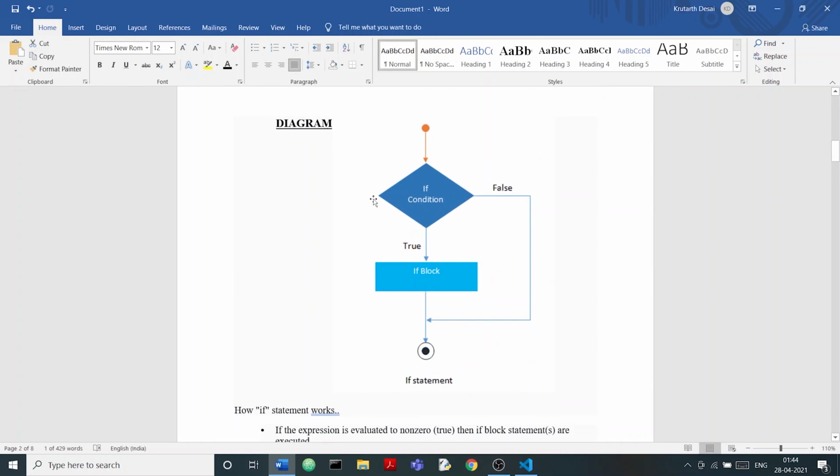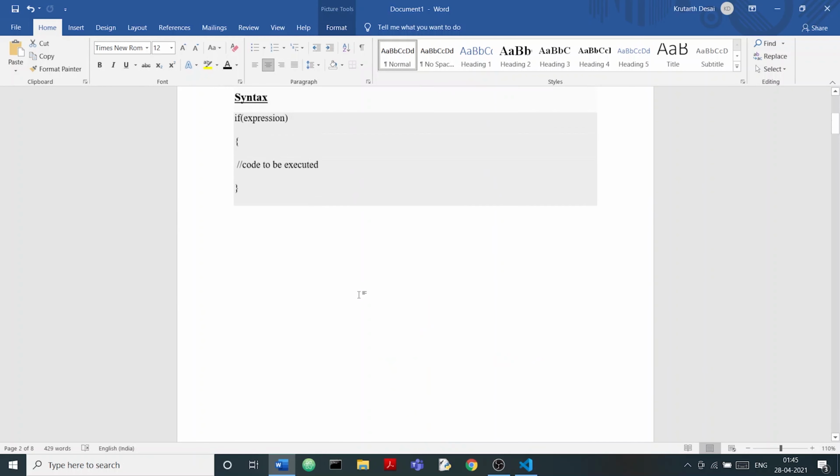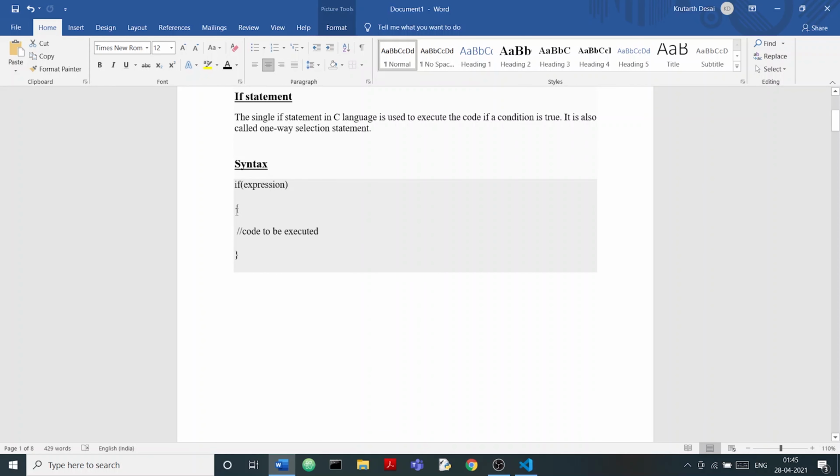So let us have a look at the diagram. Suppose we are just beginning with the program, and the if condition is encountered. If the expression present inside the if condition returns true, then the if block would be executed. The if block is nothing but the code that is present between the two curly braces. If the expression returns true, then whatever code is written between these two curly braces is going to be executed. If false is returned, then this code is not going to be executed.